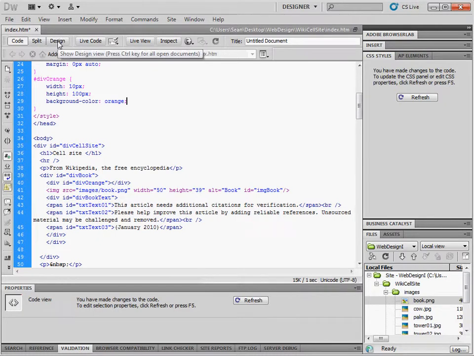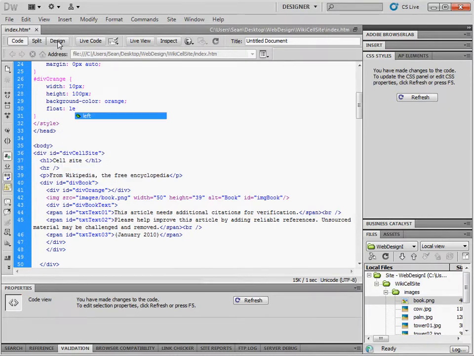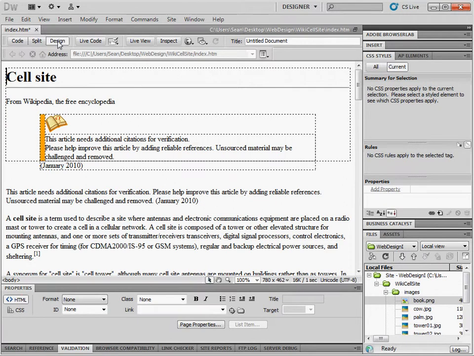Oh, and I also want to do one more thing. I want to start stacking everything to the left, so I'm going to float left. And let's see what happens. And all of a sudden, I have this orange stripe, 10 pixels wide, 100 pixels tall. So let's handle the book next.